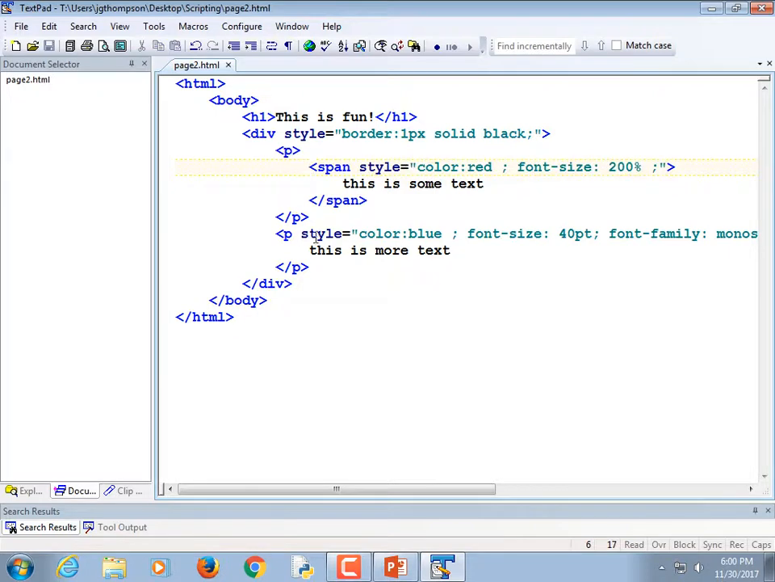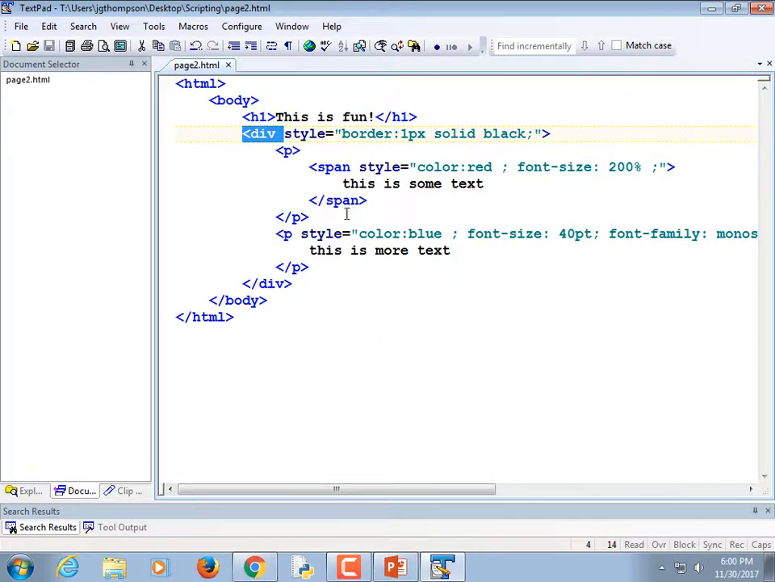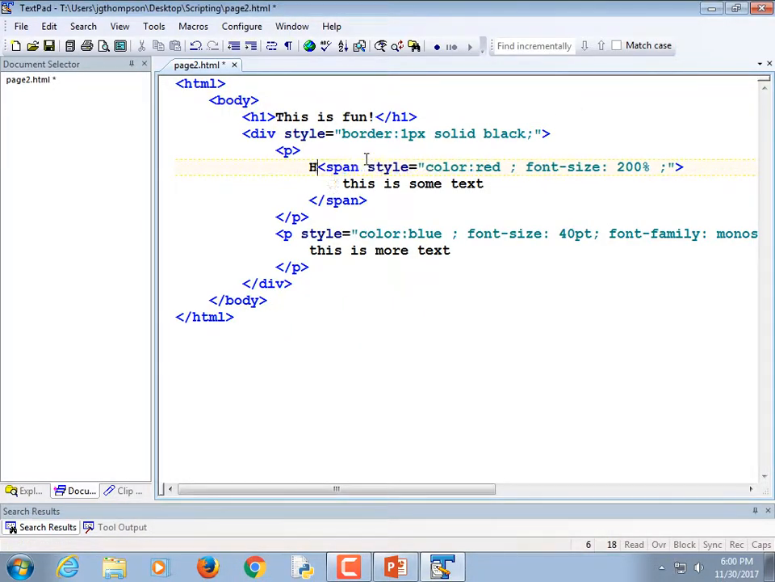So that's span versus div. Div gives you an entire block, like that, while span modifies a portion of that block. You know, if we put some text outside of the span, like this, hello, then that's not going to be part of the red text, right? Get rid of that.